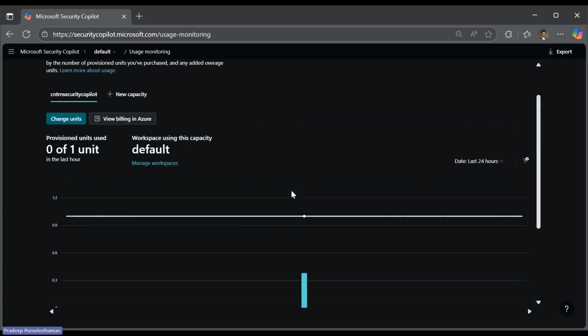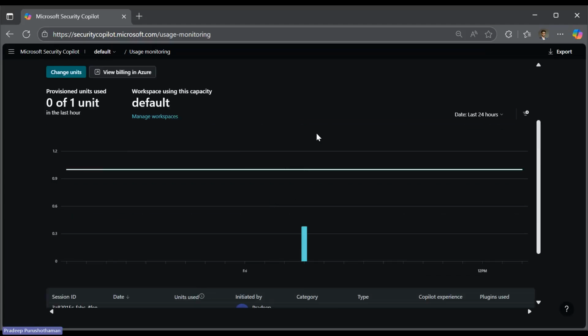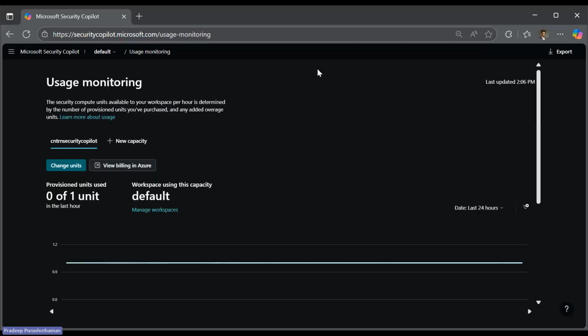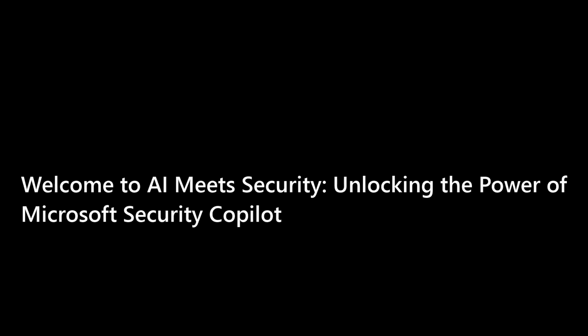I have configured Security Copilot with one SCU, SCU meaning Secure Compute Unit. We'll cover that more in detail, but this is how it looks. The resources that you have used, and this is the limit that you have set. I'll try to cover more in detail in the presentation. So I'll try to share the presentation slide once again.